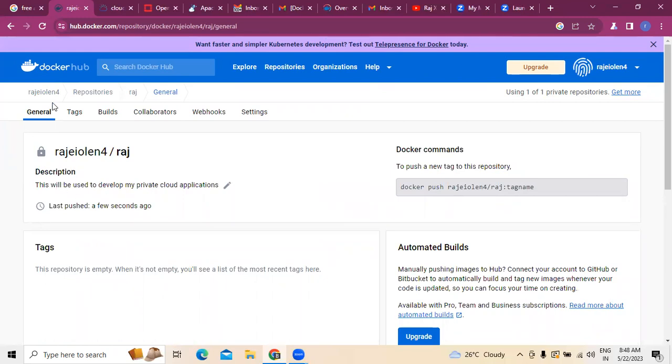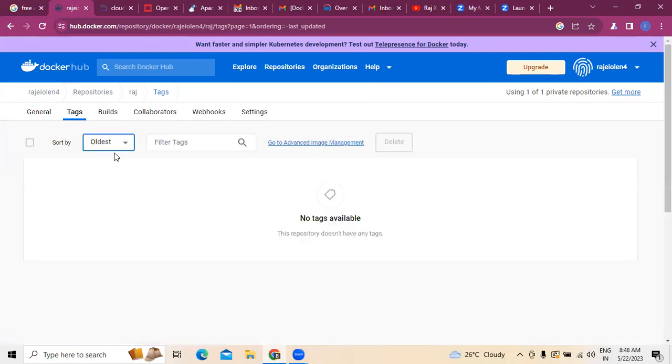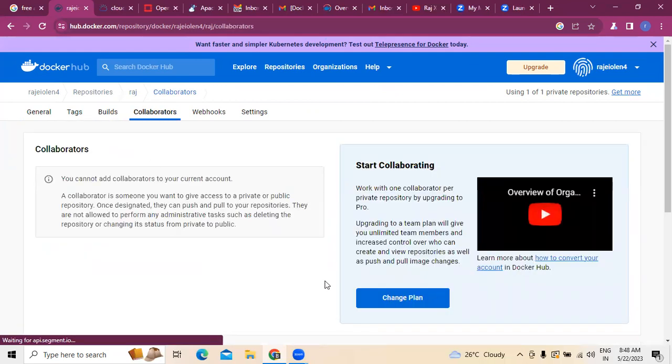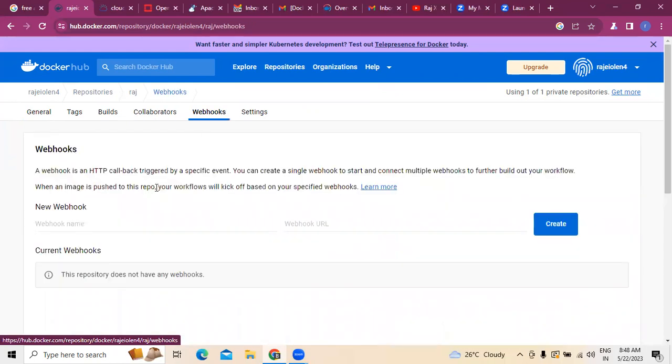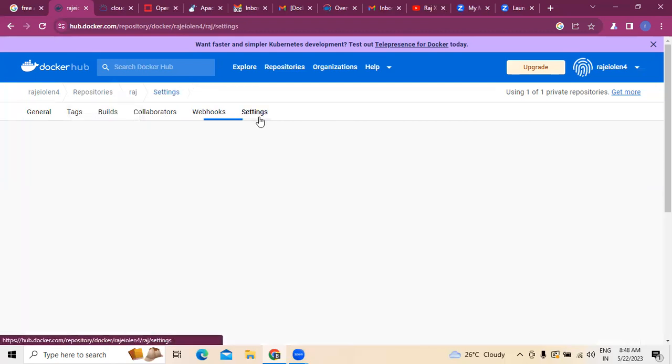Here, if you want to create any kind of tags or filter tags, we can create them here. At the same time, if you want to build any kind of automatic builds, these build activities can be created here equally. If you want any kind of collaborations, we can create those too, followed by webhooks. If you want to create any webhooks, these webhooks can be created.